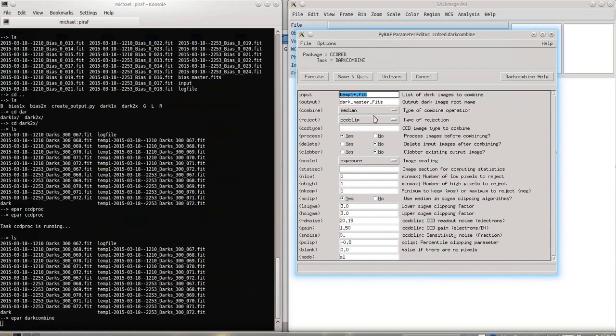So I've used the wildcard option here. I will call it dark master. I'll be using the median combine method. I'll be using CCD clip. And again, I have set the read noise and the gain. The sensitivity noise I haven't found anywhere, so I've just set it to 0.